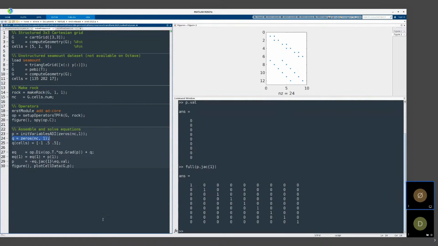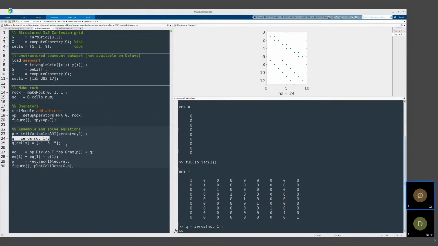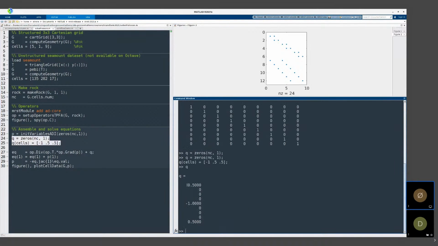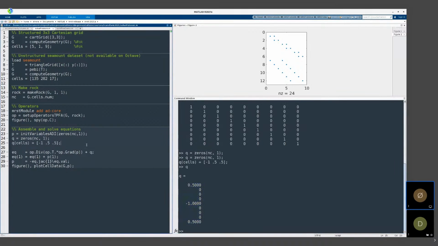Then we're going to do the sources, so that's the right-hand side. We're just making that equal to 0, and then we're going to put in the sources and sinks at appropriate places. First, we'll put in a source of -1, and then a sink of 0.5 and 0.5 in cells. In this case, I put the cells to be cell number 5, 1, and 9. So let's just do that and see that that makes sense. So this is our Q, sources and sinks.